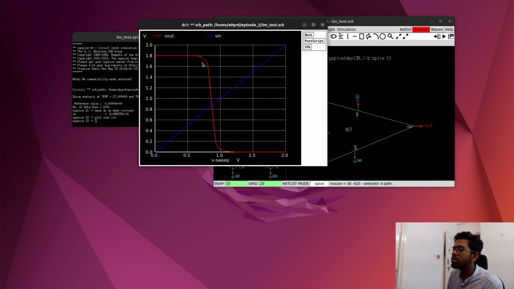So for today your task would be to increase your PMOS further and see how it moves, also do the same for NMOS and see how it moves. Okay, and we'll see you in tomorrow's video with the noise margin analysis.